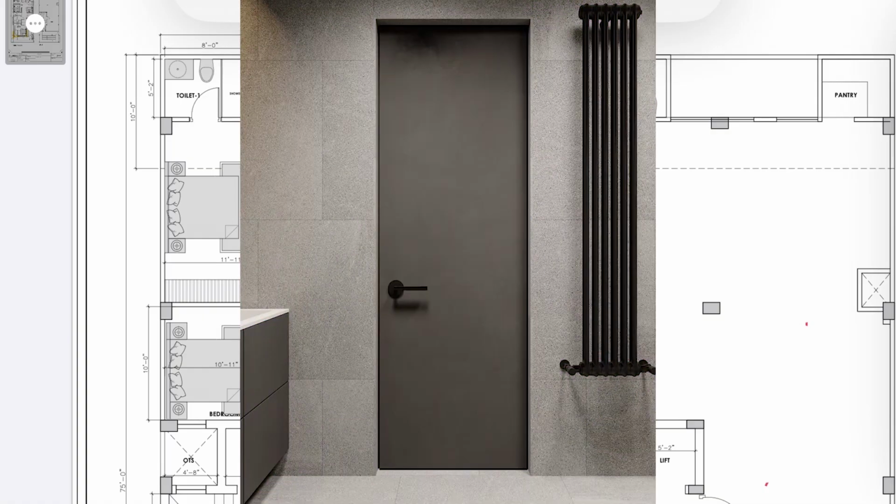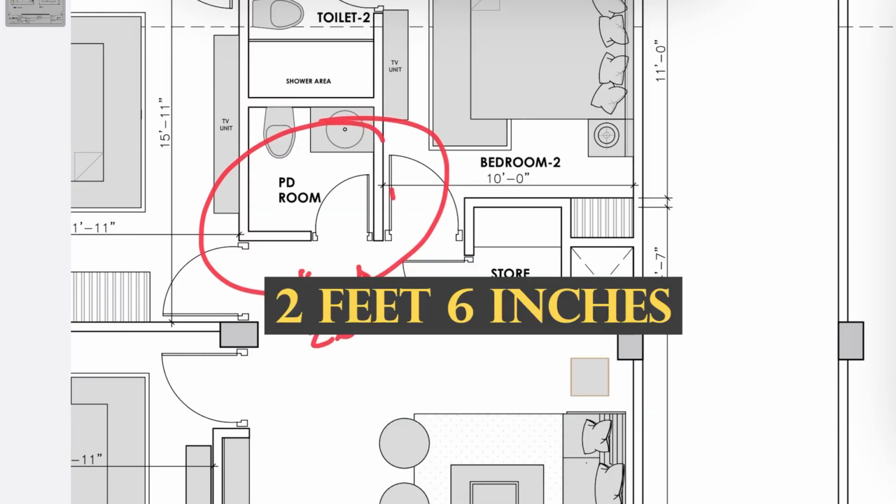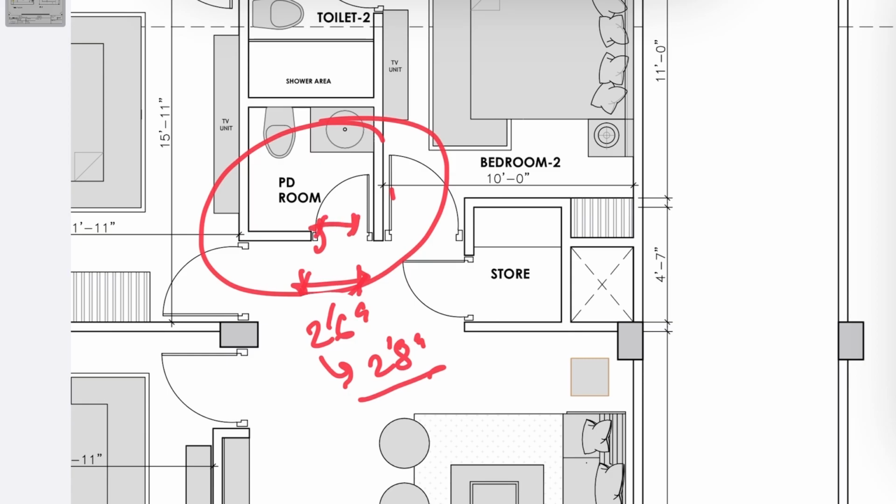Let's discuss the toilet door now. For toilet, minimum is 2 feet 6 inches. But I think 2 feet 8 inches is better. See, if you can provide 2 feet 8 inches, it's better than 2 feet 6 inches because you rarely get any opening after the door frame. So work on 2 feet 8 inches if you can provide. It's better if you can give them 2 feet 10 inches for a bigger washroom.